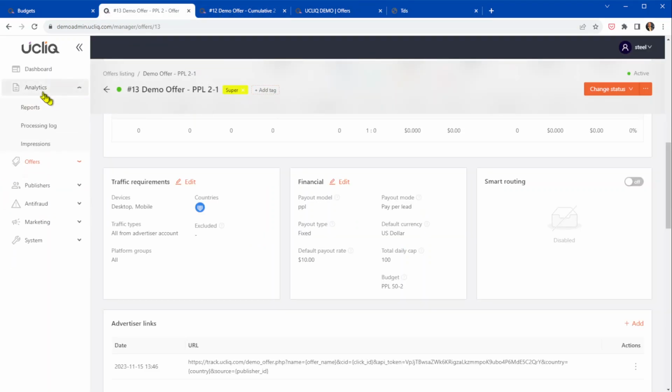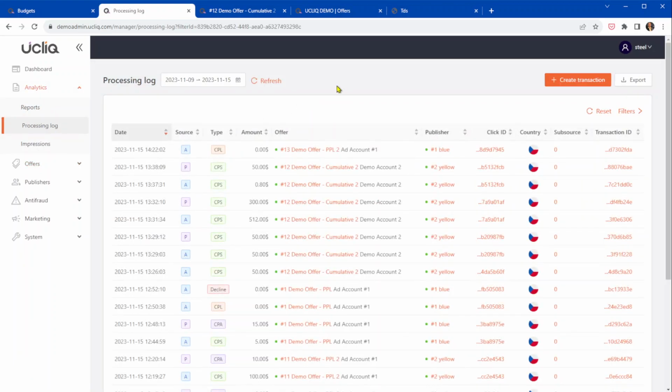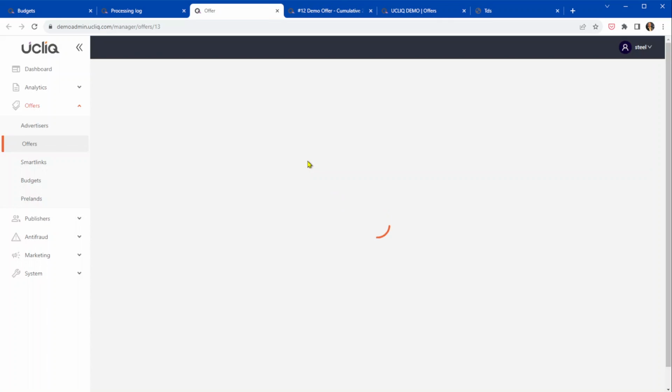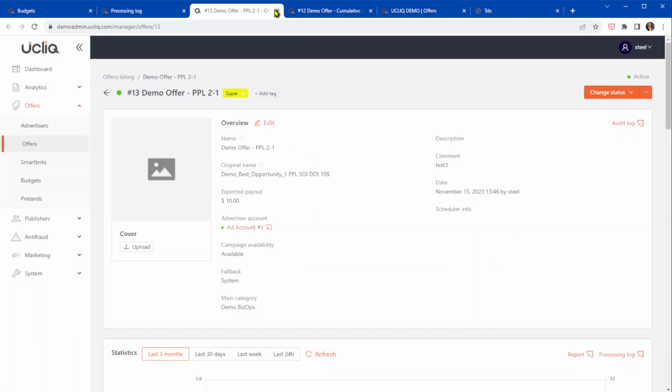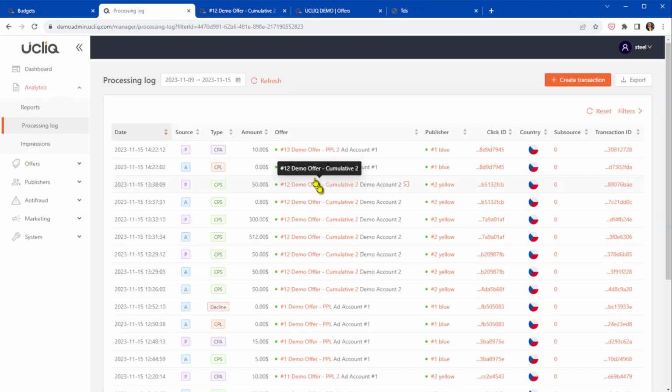So let's see, we should receive it. It's already here. It's probably not this one because it says PPL2-1. No, looks like it's correct one. Let's verify. Yeah, it's not updated yet. It takes a little bit of time to update these names.